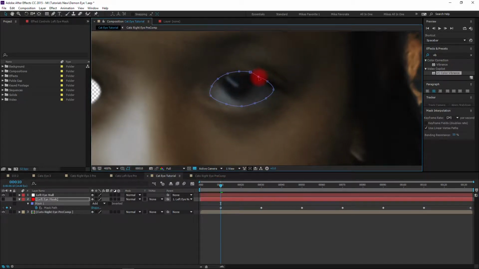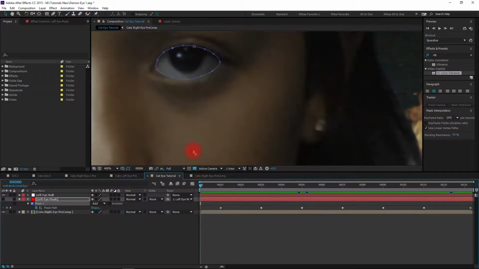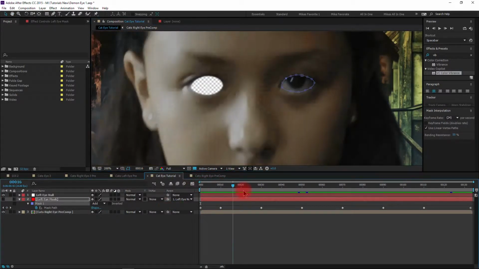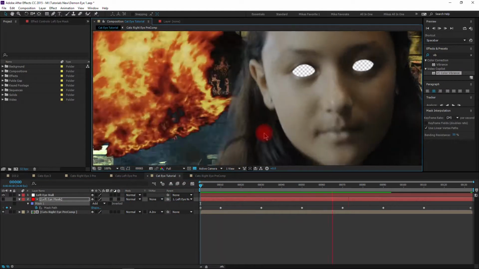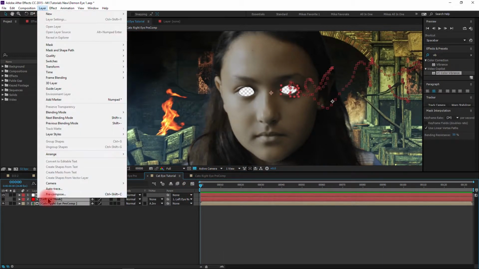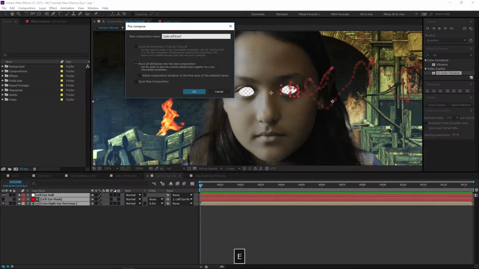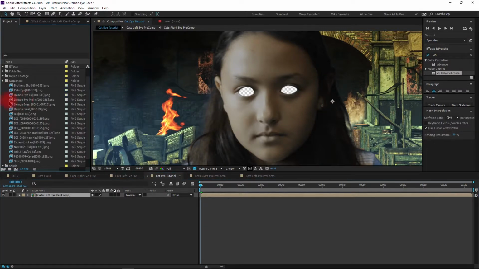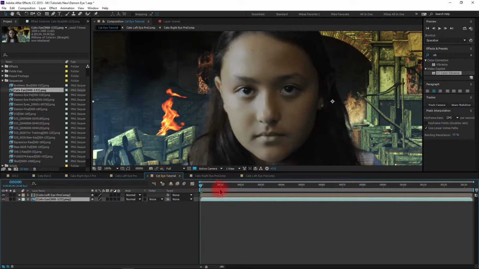You can also do this, creating a bunch of masks and cutting everything up, but this is just the simplest way to get the eyes masked out. Make sure you feather everything, pre-comp again. This time it'll be the left eye. And next thing we're going to do is we'll bring the original comp down, and there you go.